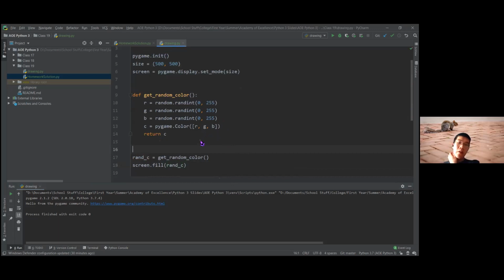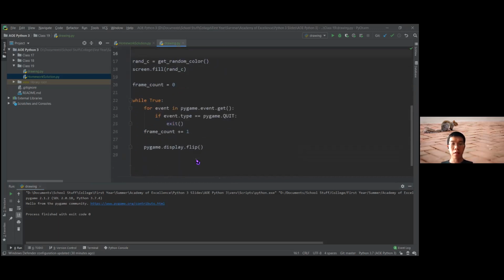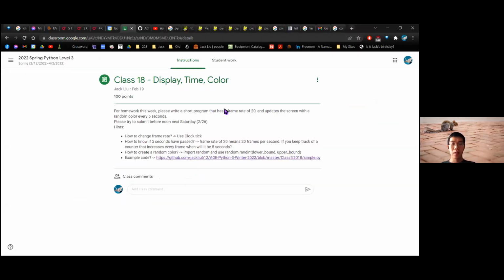Does anyone know how to do the first step, setting the tick speed? So in the instructions for this homework, we wanted the frame rate or the tick speed to be 20. So we want to update 20 times a second. By default, it basically just updates as fast as it can. And so right now, the reason why we need to set the frame rate is because we don't know what it is right now. It could be even slightly random. And we just want it to be a fixed value. We want it to always be 20 ticks a second.